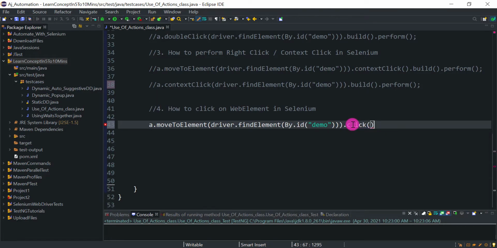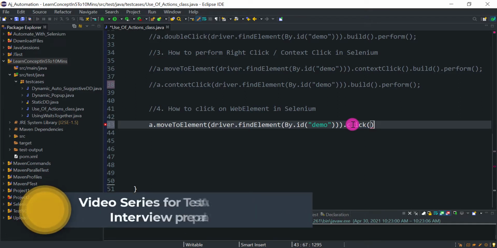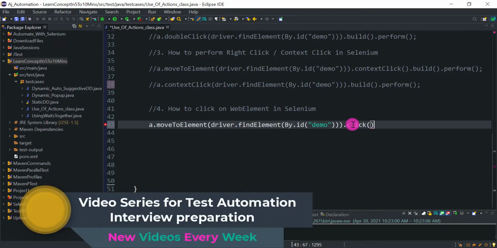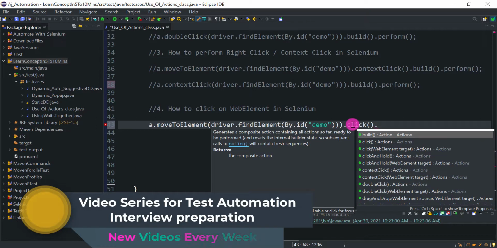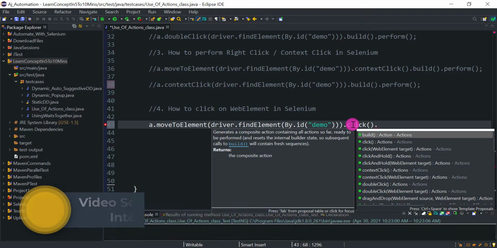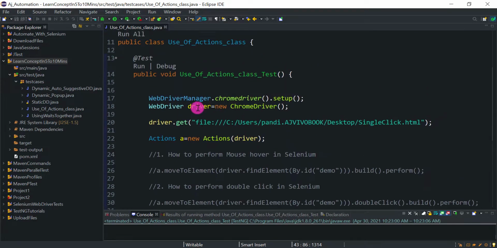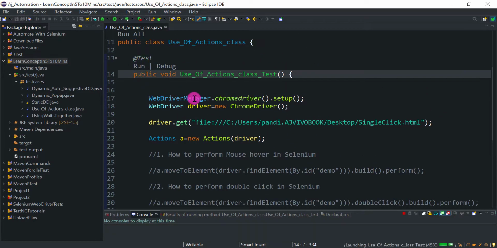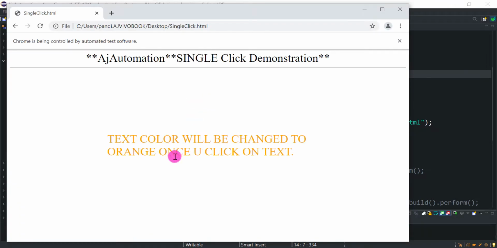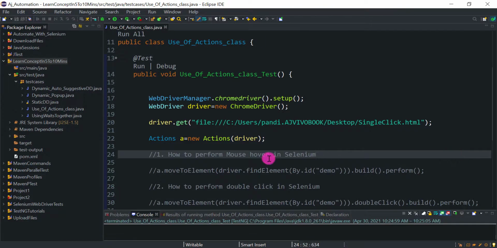So the click method is available in the Selenium WebDriver, and also the click method is available in the Actions class. So if your WebDriver method is not working, if click is not working, you can try with the Actions class click method. Okay, in that scenario. So let's run this. Okay, so this is working fine. Color changed to the orange.